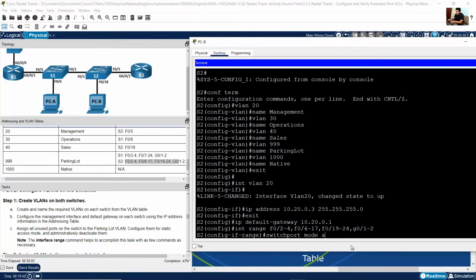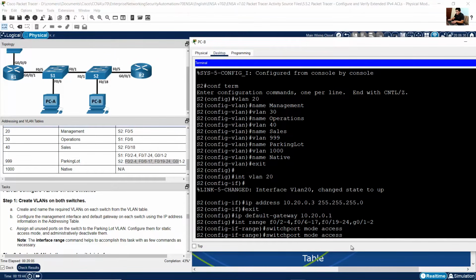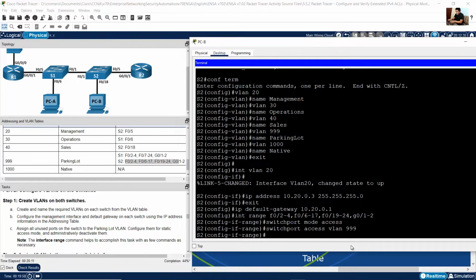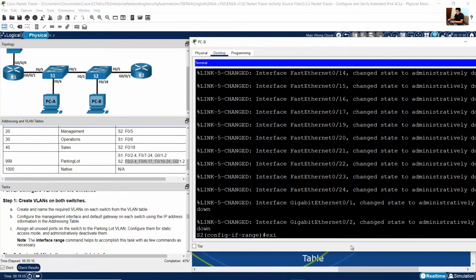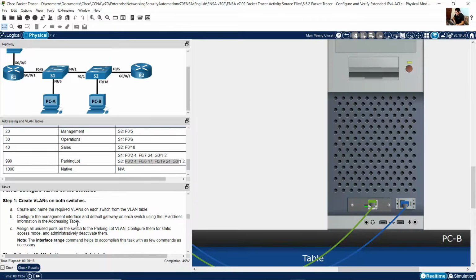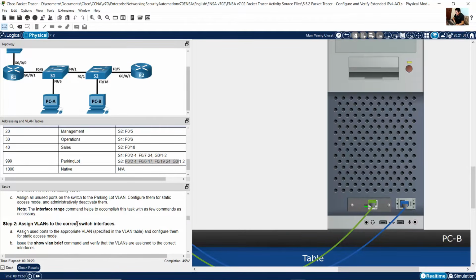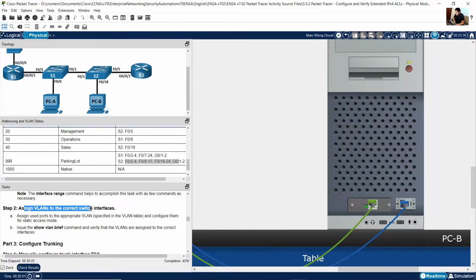Switchport mode access. Switchport access VLAN 999. Okay, parking lot VLAN, and shutdown. Enter. Exit. Assign VLANs to the correct switch interfaces. Assign used ports to the appropriate VLAN, as specified in the VLAN table, and configure them for static access mode.